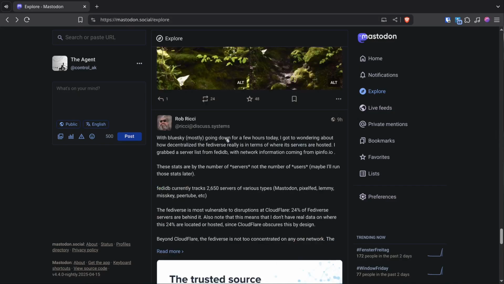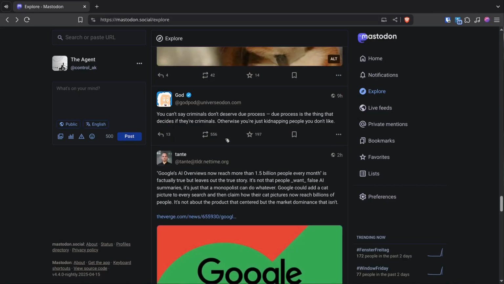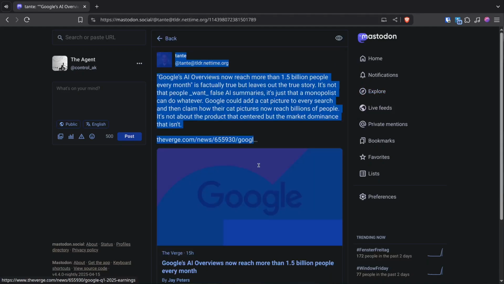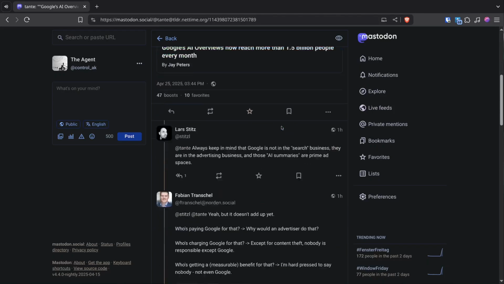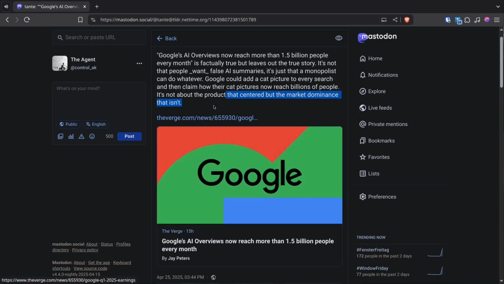Whatever. This is Google: "Google's AI now reaches more than 1.5 billion people every month." It's actually true, but it leaves out the true story. It's not that people want false AI summarization, it's just that a monopolist can do whatever it wants. Google could add a cat picture to every search and then claim that their cat pictures now reach billions of people. It's not about the product that's centered, but the market dominance. I mean, it's just the monopoly. That's completely correct.